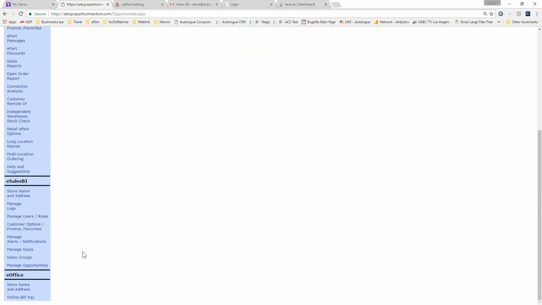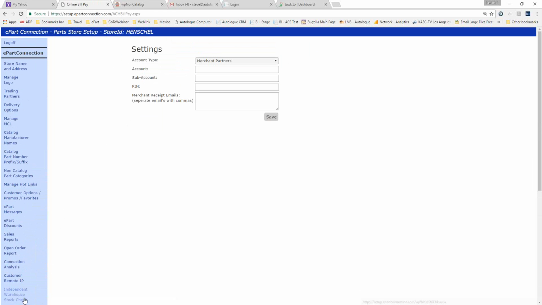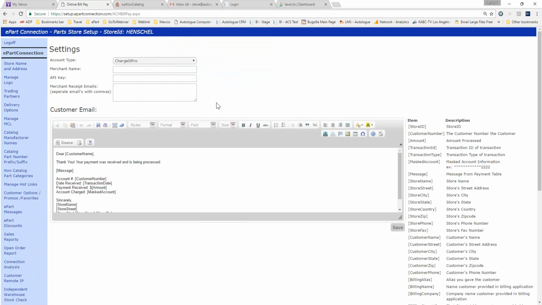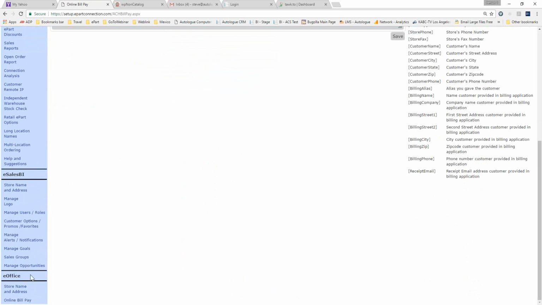The next section is eOffice, again, main page and online bill pay. Online bill pay is to set everything up so a customer can pay his bill online. This is an eOffice only section, and obviously that's why it's labeled eOffice.